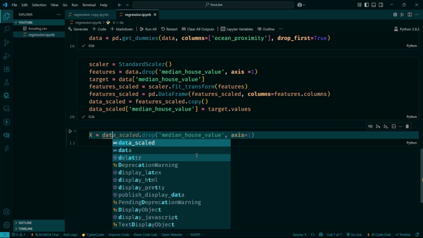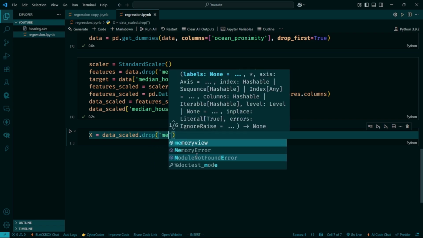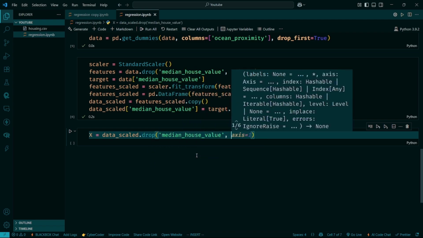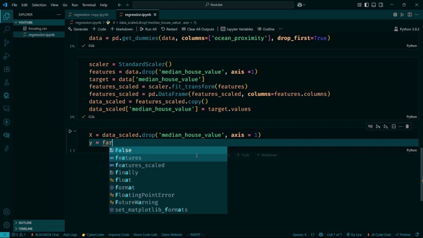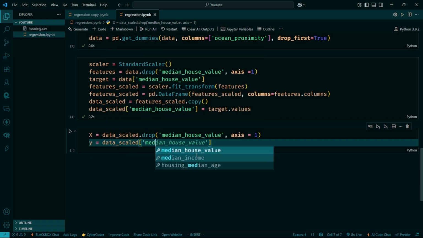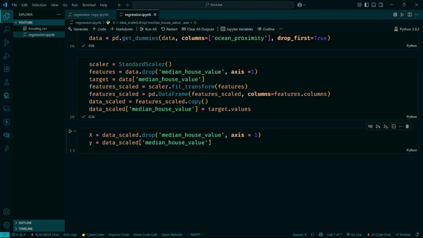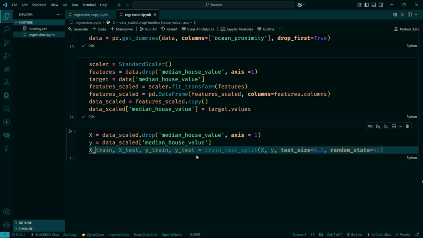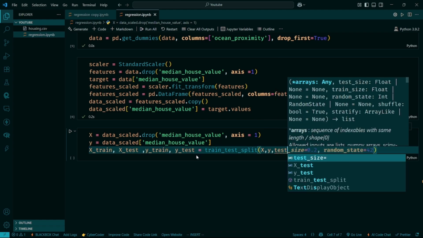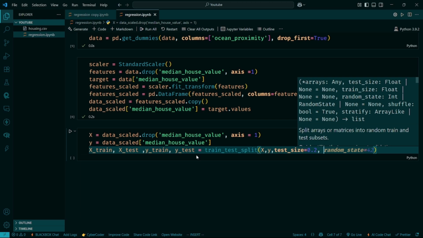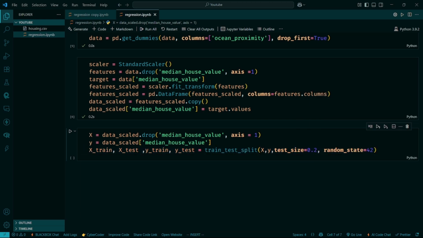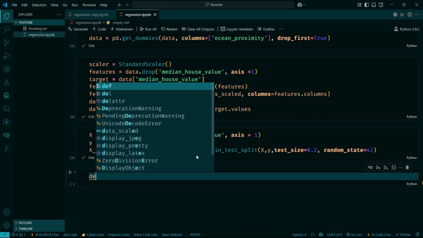Now we initialize our main x and y values, and x will be of course all the data set in data scale except median house value, and y will be only the median house value. Then we'll initialize x train, x test, y train, and y test using train test split from sklearn. The first values will be x and y. Test size is 0.2. That is, we will use 20% of the full data set in our test set, and 80% will be used in training.